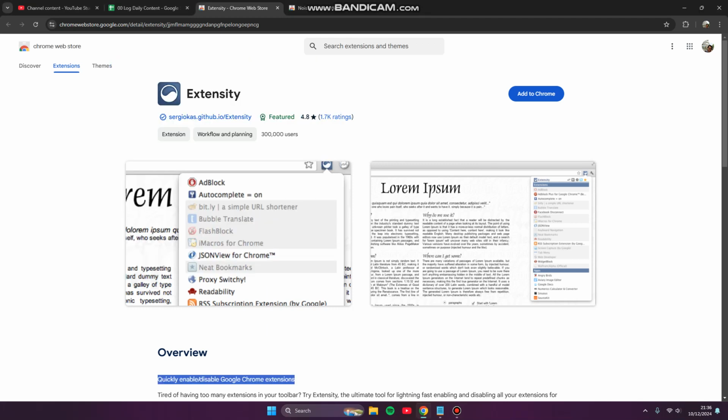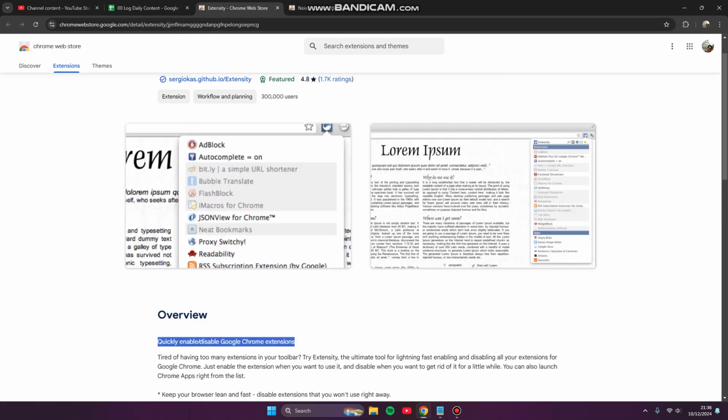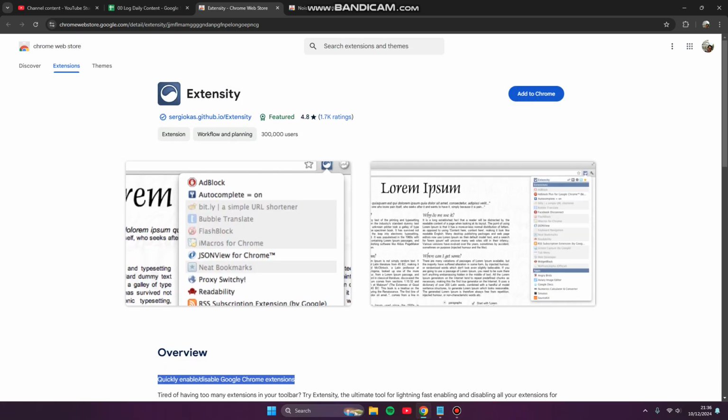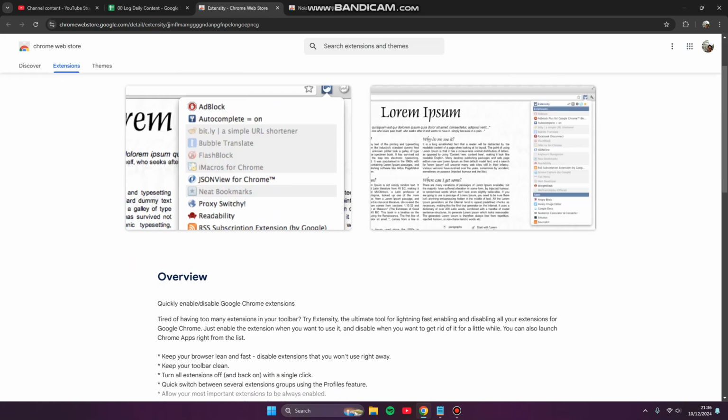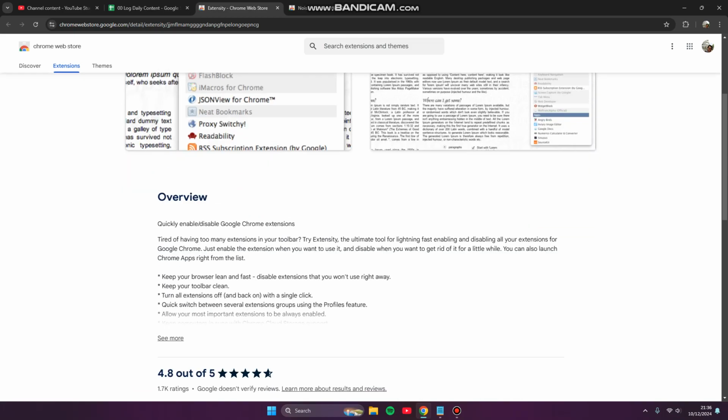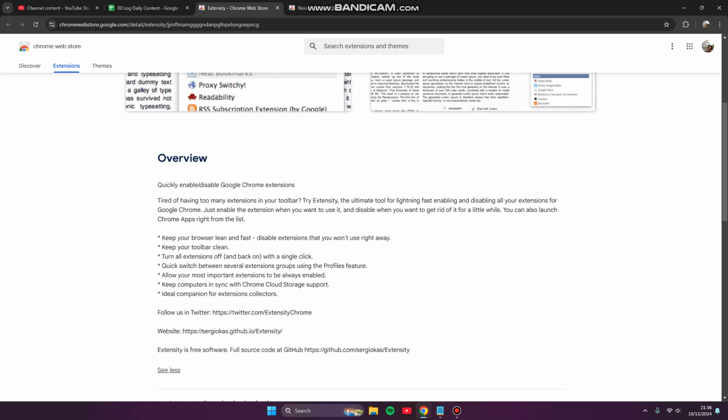Today I'm going to show you how you can add the Extensity extension to your Google Chrome web browser. So what is the Extensity extension? This is an extension that lets you quickly enable or disable your Google Chrome extensions.